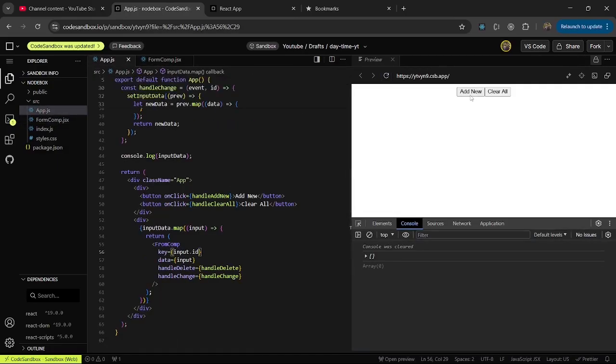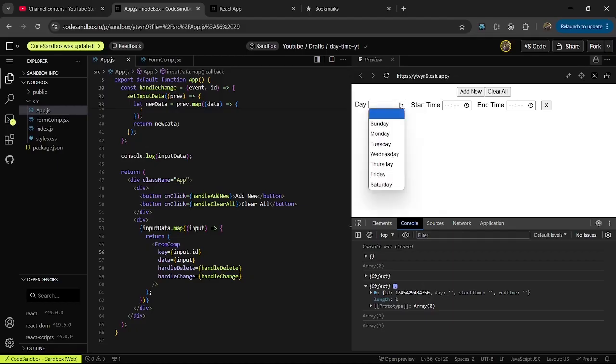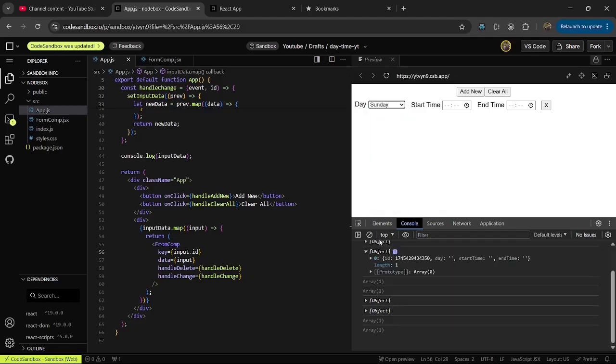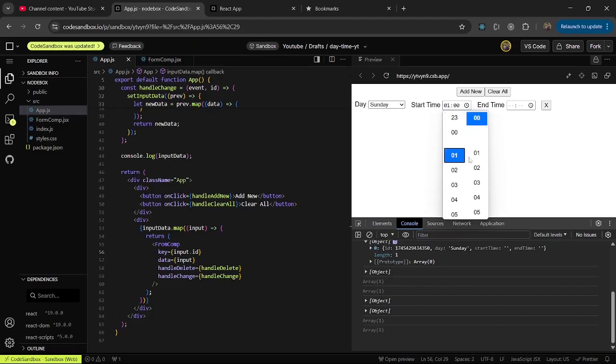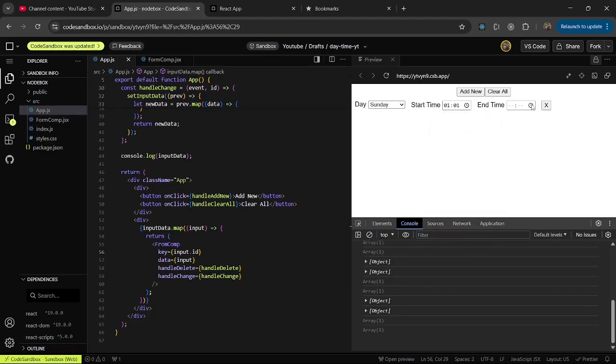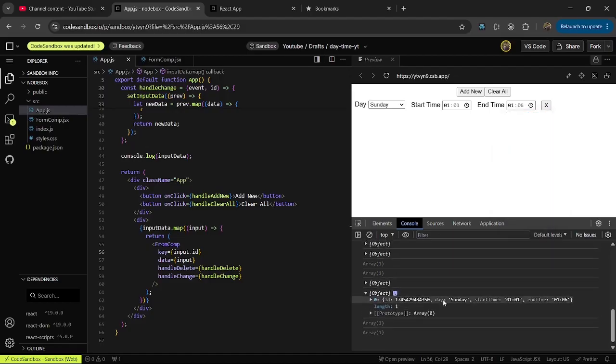If I am giving add new, you can see an array of objects. You can see the ID is initialized with the date time, and here we can see day as empty, start time as empty, and end time as empty. So if I am changing the data to Sunday, it is getting changed to Sunday, right? If I am changing the data here, start time as this one and end time as this one, I can see the changes here as well. See, 0101, 0101 and end time as 0106. You can see that, right?